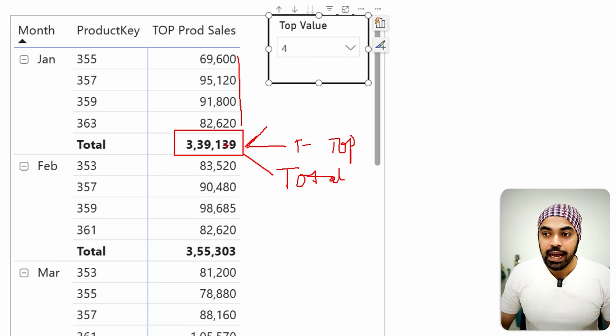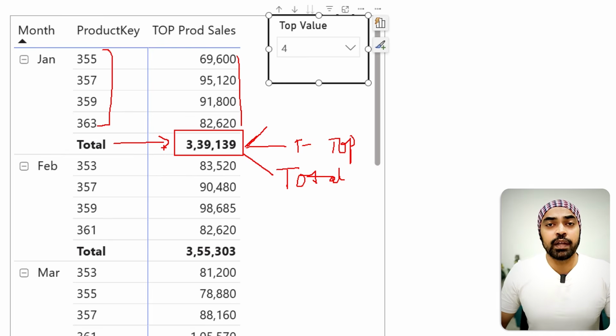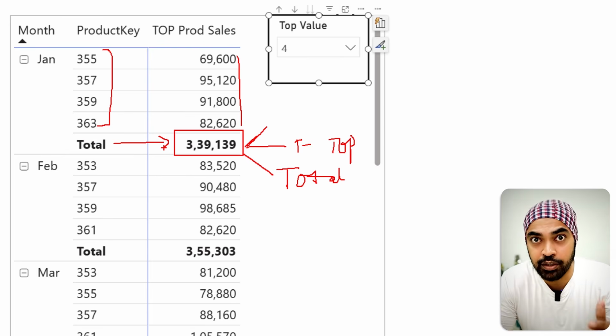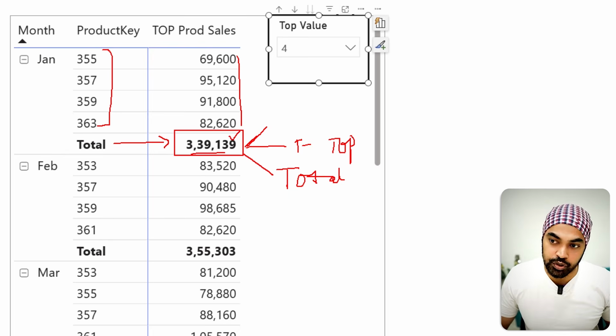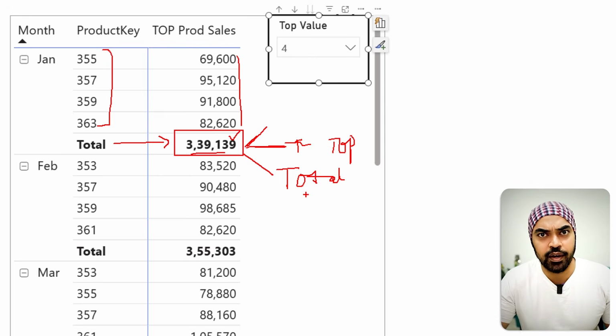Now, to be able to do that, I do not really want to work at this particular level, which is the product key level. I only want to work at the total level. So whatever modifications we're going to make to our measure are only going to be applied to the totals, and we will break this particular calculation into 3 calculations, which is where you will have the total, which is right here, the top total. You will have the others, which is the total minus the top, and you will obviously have the total as well. So let's just start modifying our calculation.